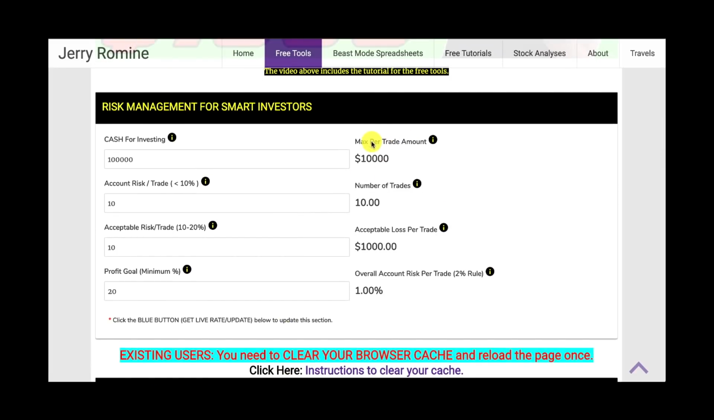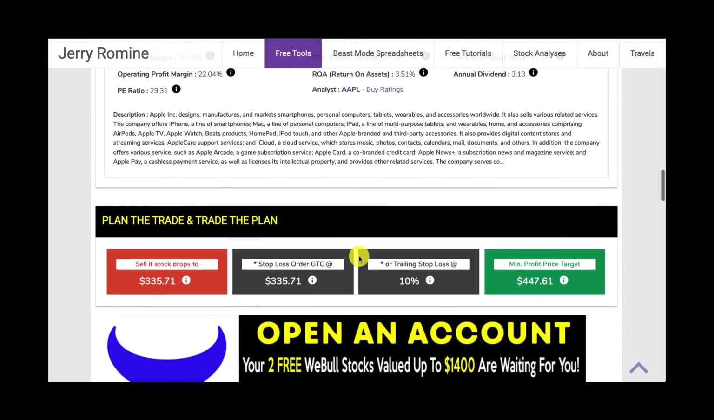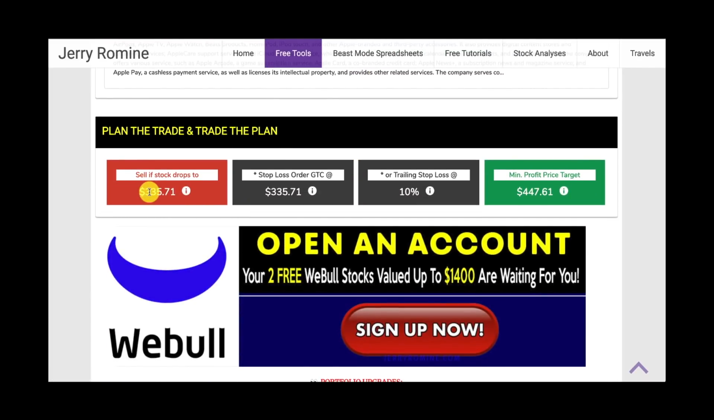It tells us that our maximum trade amount is $10,000. The number of trades would be 10. My acceptable loss per trade would be $1,000, and my overall account risk now is 1%, and I always follow the 2% rule. And now we can see that I would sell if the stock dropped to $335.71. I would set my stop loss at $335.71, or my preference would be a trailing stop loss of 10%, and my minimum profit target price is $447.61.